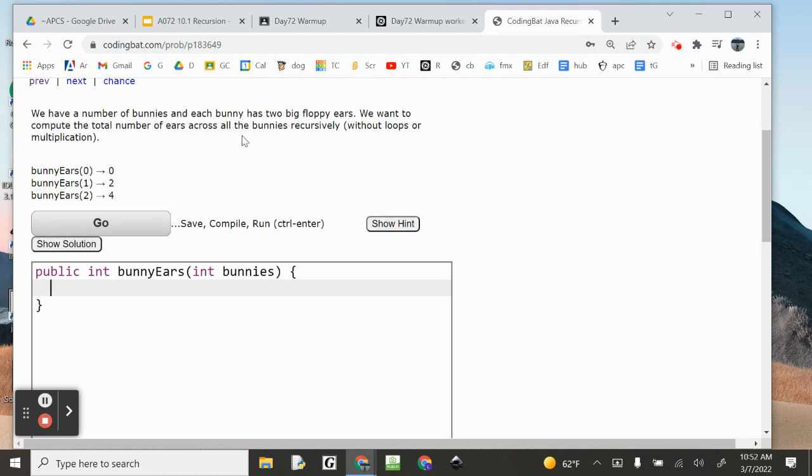We have a number of bunnies. Each bunny has 2 big floppy ears. We want to compute the total number of ears across all the bunnies recursively without loops or multiplication. So how about this? They're sending us how many bunnies, right? Anyone want to take a stab at the base case? If bunnies equals 0, return 0. I mean, if there's no bunnies, there's no ears.